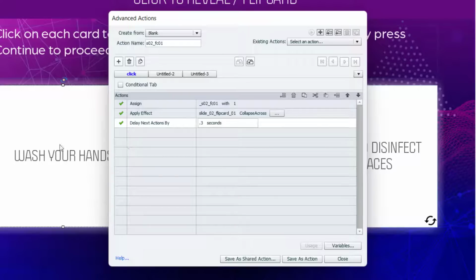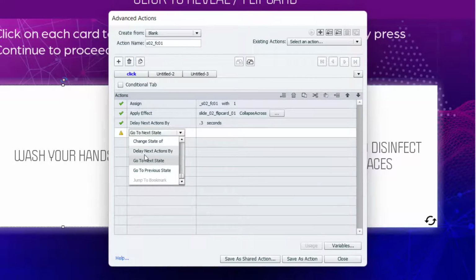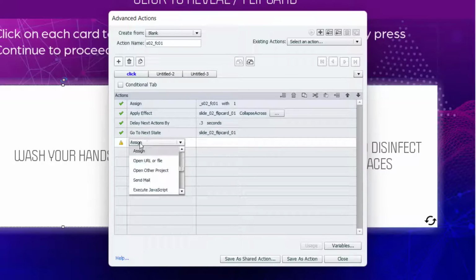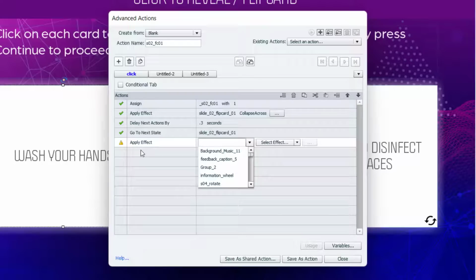Now we want to change the state from what we're currently displaying here to what's on the quote-unquote other side of this flip card. So we're going to go to next state, and we just need to choose which object we're working with here. So this is slide 2, flip card 1. I'm going to choose that. And we're also going to apply another version of the flip effect or collapse across effect. In this case, we're going to use stretch across, which is the opposite of collapse across.